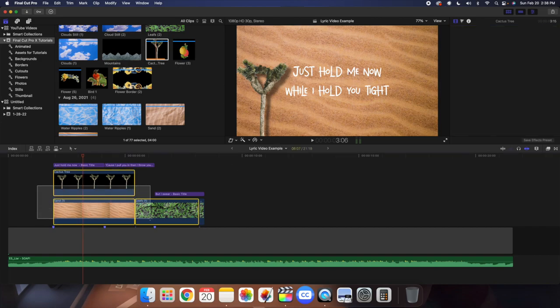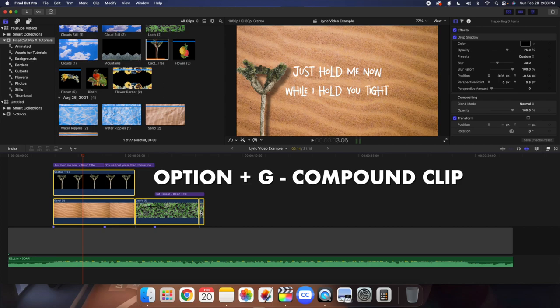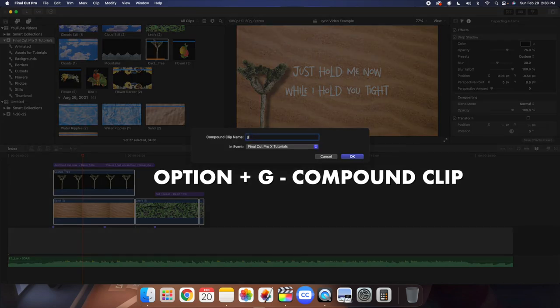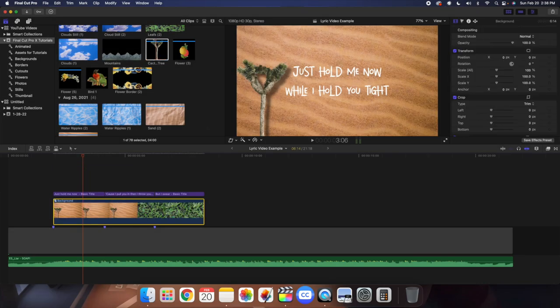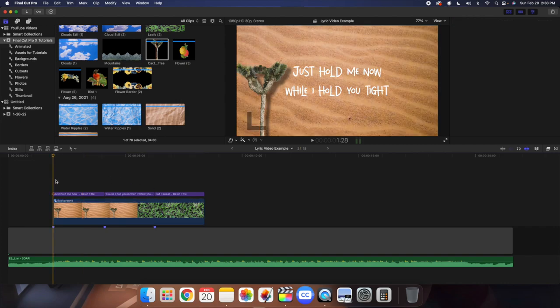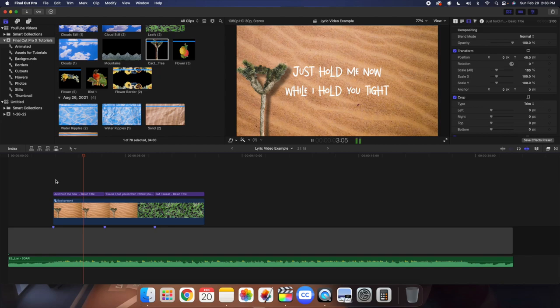What you want to do next is select all your assets. Click Option W, and we'll just call this background, whatever you want. It's really important you create a compound clip, because you want all the text to be on the exact same level. Now you may ask yourself, okay, how do I get the text to animate, or how did you have the text animating on screen?